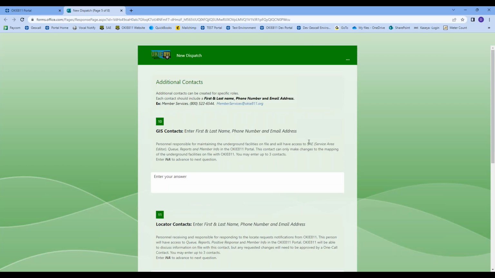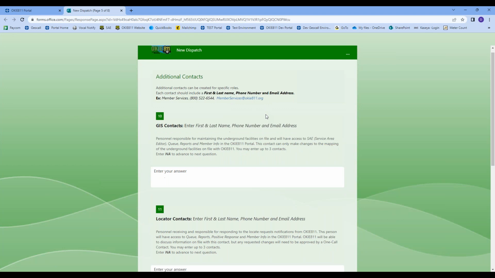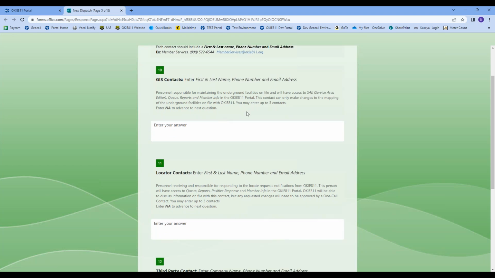This will cover our additional contacts. These additional contacts are for very specific roles within your organization. You're going to want to list their information, again, the same way, that first and last name, phone number, and email. We have the GIS contact.